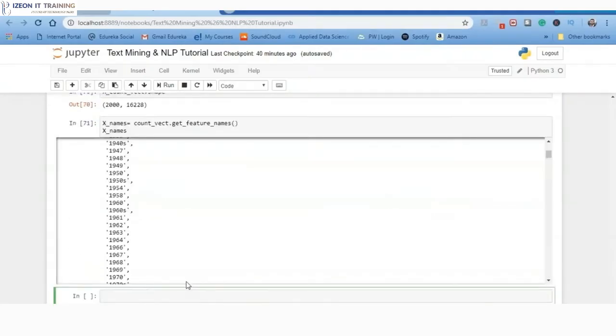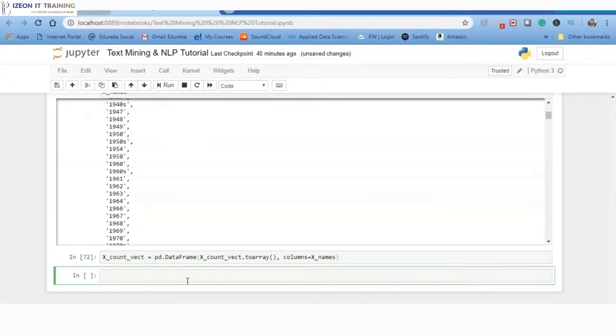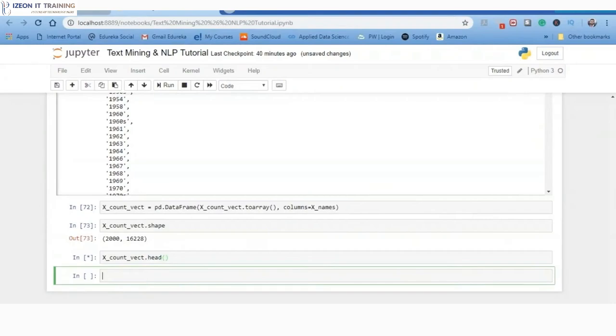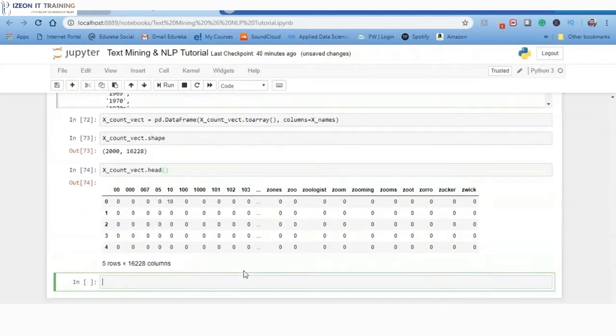Now what we'll do is we'll create a pandas data frame by passing the SciPy CSR matrix as values and feature names as the column names. Now let us check the dimension of this particular pandas data frame. So as you can see, it's the same dimension, 2000 by 16,228. Now if we have a look at the top 5 rows of the data frame, as you can see here, we have 16,228 columns with 5 rows, and all the inputs are 0.